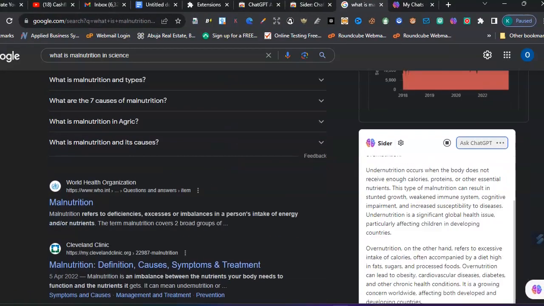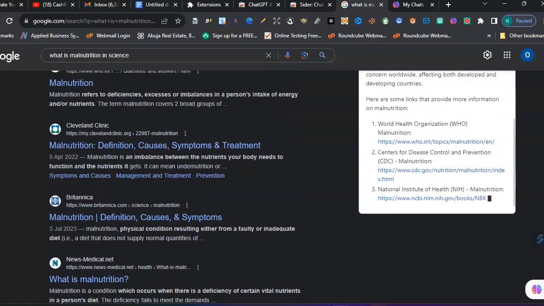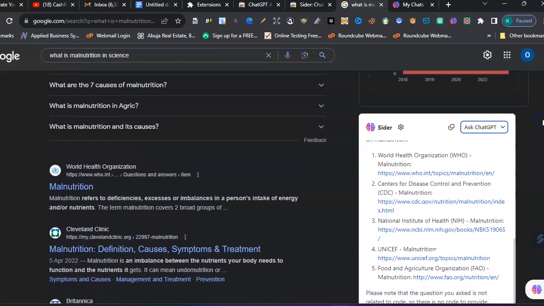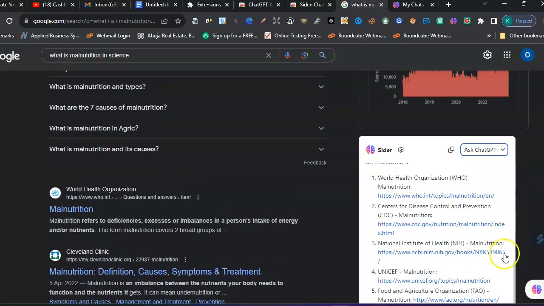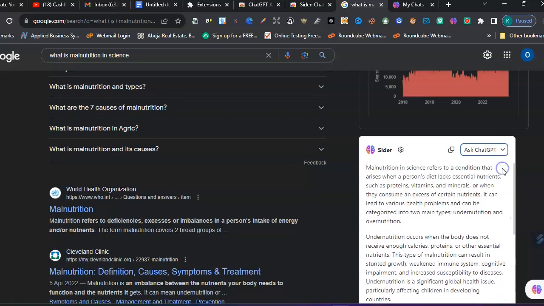You can see what I'm trying to show you here. It's even citing where we can get more topics on malnutrition for us. A lot of things are popping up, but you can see this. This is what Cider is telling us. And you can also ask ChatGPT.